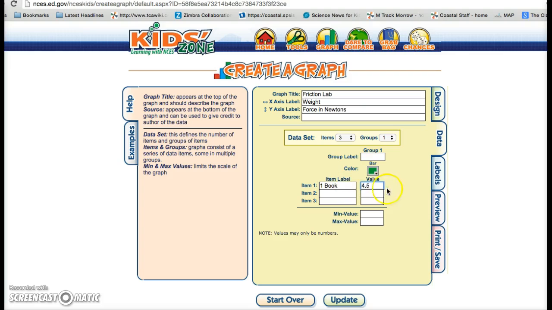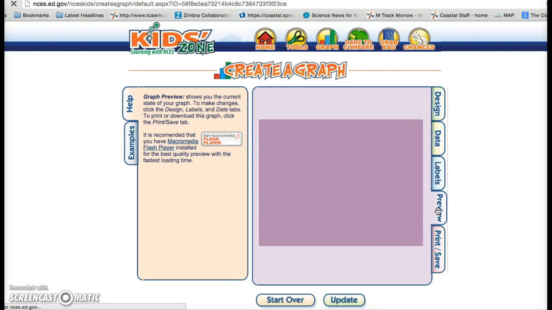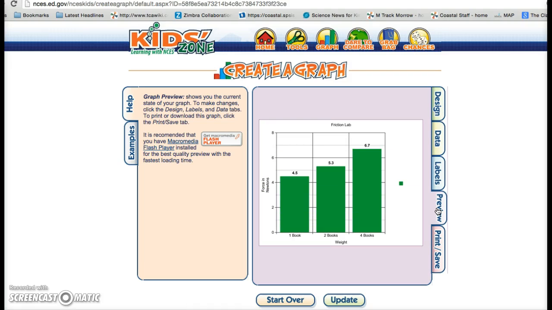Now notice I did not write the units. It will not work if you put letters here, only numbers. So I have the units up here at the y-axis. So then I'm going to continue adding what I tested, and I'm going to record my force in newtons. All right, I can leave minimum and maximum blank. So now I'm going to hit preview, and I'm going to see my graph.